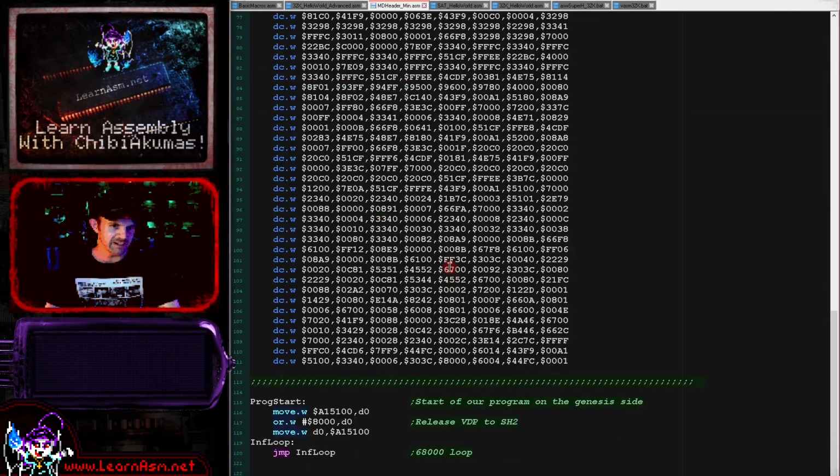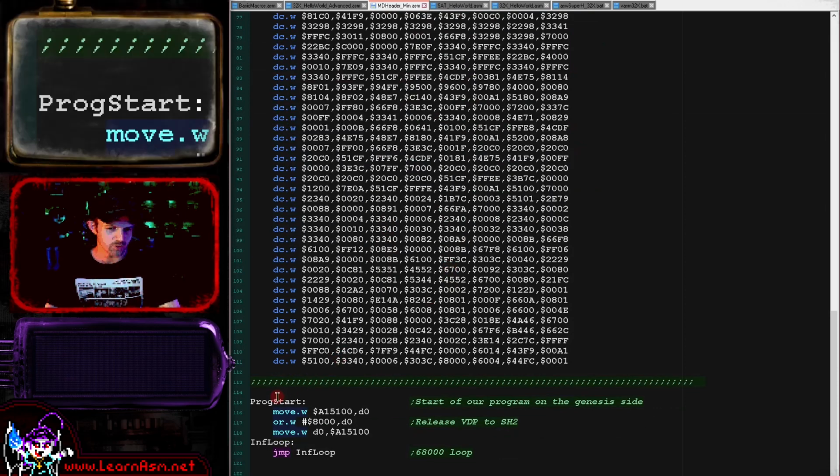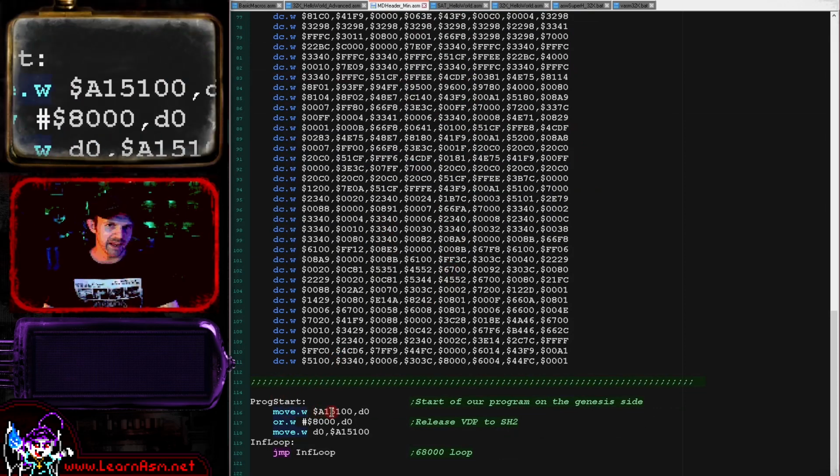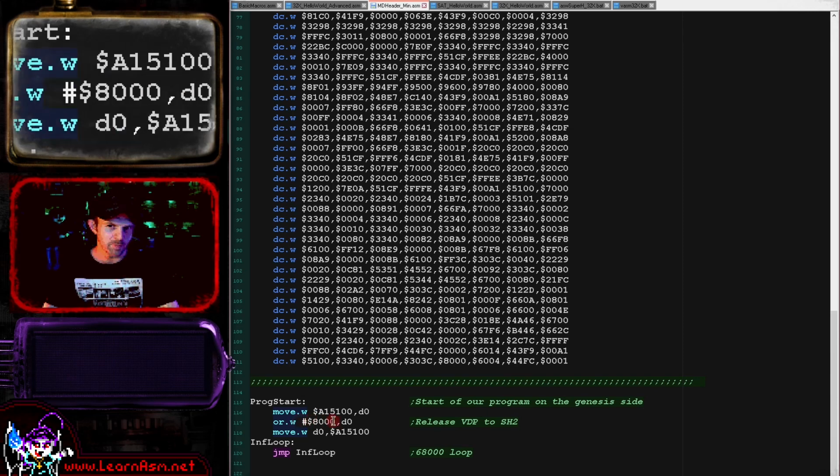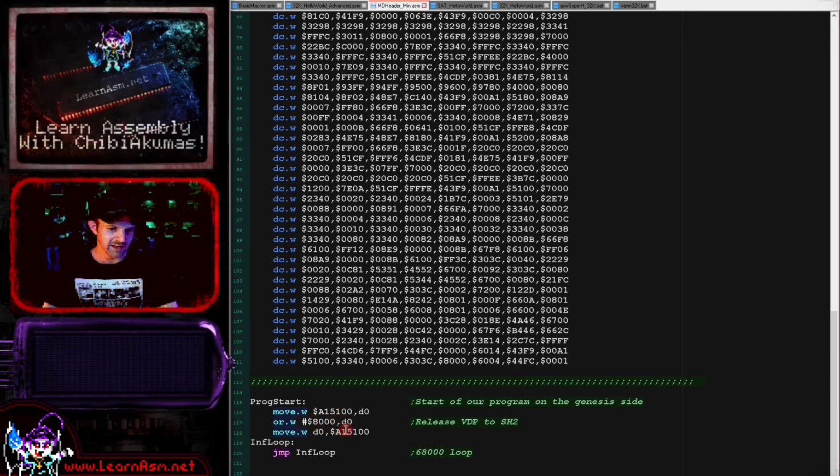Now, once we've done our init, what we've got then is our actual 68,000 program. So what we're doing here is loading the value from this address here, and this is the VDP control. And then we're setting the top bit of that 16-bit value and writing it back again. This releases the VDP, the graphics hardware, and allows the SH2 to use it. Now in the case of this example, we then just drop into an infinite loop. However, it's important to notice that because of the way that the 32X is split up, we can't actually access much of the regular Genesis sound hardware, which is generally used.